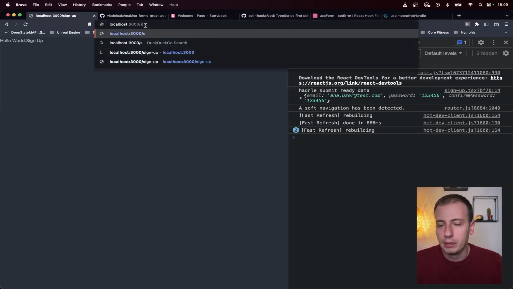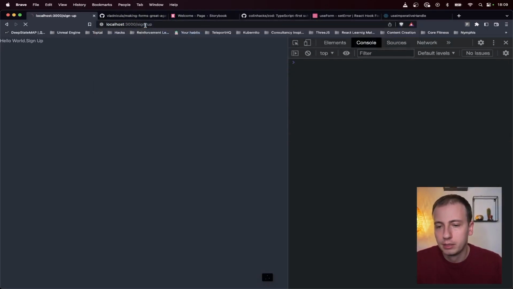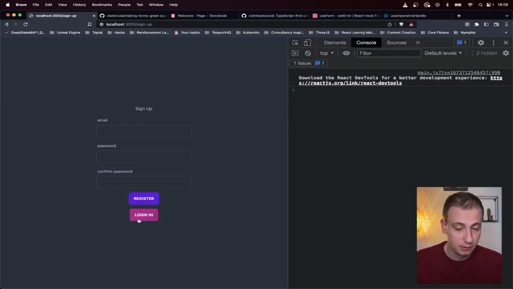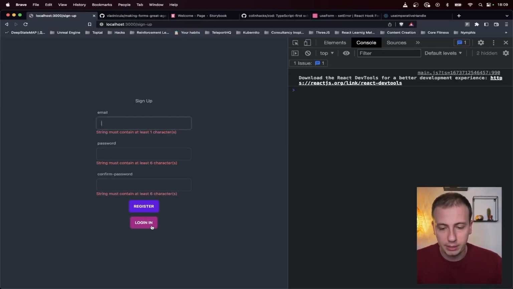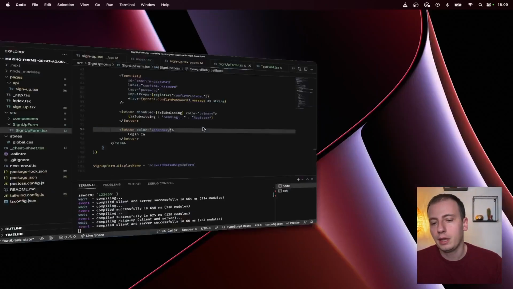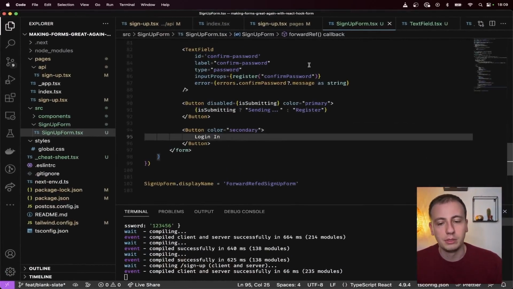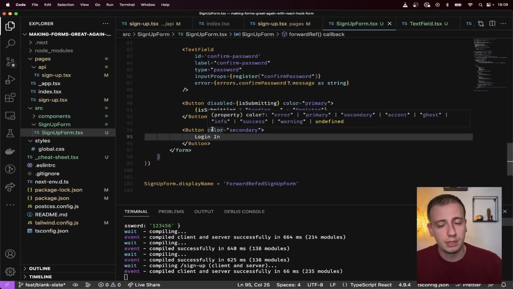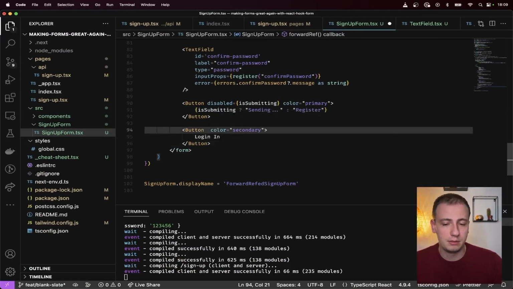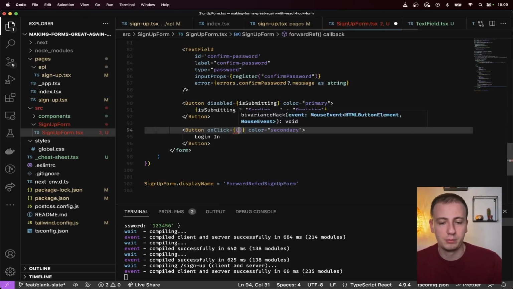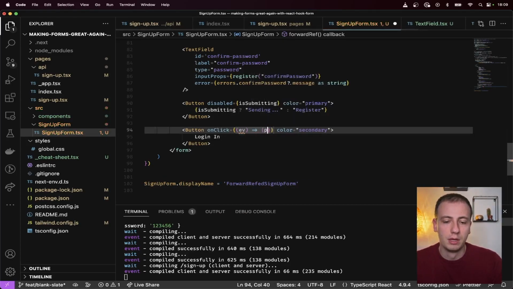And if I go back to sign up, I see this login. If I click it, it's still going to submit, which is not that great if you ask me, and it has absolutely no link. So what's one thing that we can do? Well, one thing is on click, we can prevent default. So let's do just that.